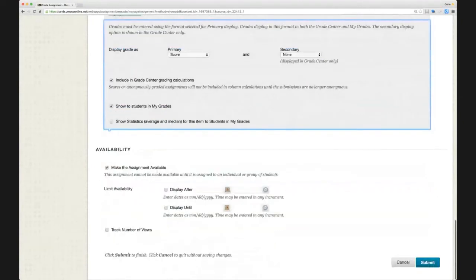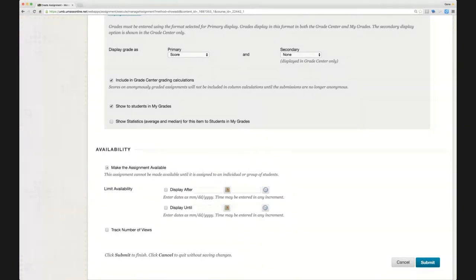The almost last thing you can do is change the availability, which, if you don't want to make it available, you could turn this off. But if you make it available, then you can choose display after and display until. You might turn this on if you don't want it to display immediately. So let's say you were in the assignments content area and you wanted to set up a number of assignments but not make some of them visible until a certain date, and then make them invisible after another date. That's where you would use these items.